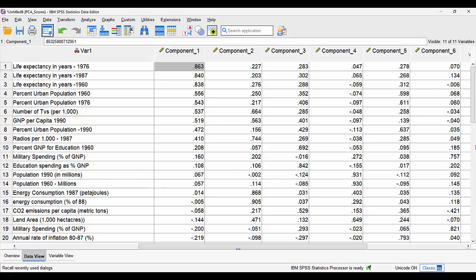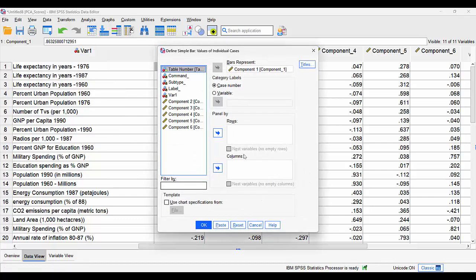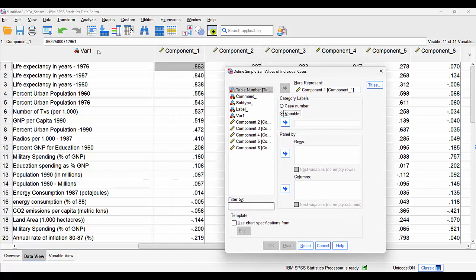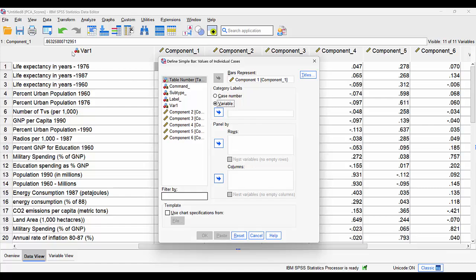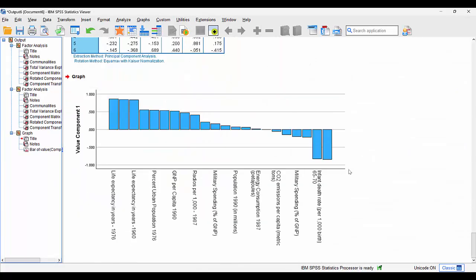I can now rerun my chart that I did earlier, so I'm just going to call up the define simple bar chart. I'm actually going to ask it to label it by this field which shows the name of the variable. So I'm going to say by this field here, which is simply called var1. If I click OK at that point, you can see it produces a much more pleasing chart.